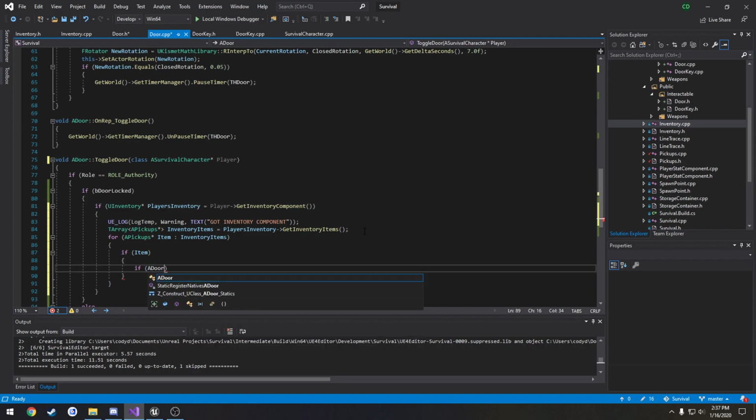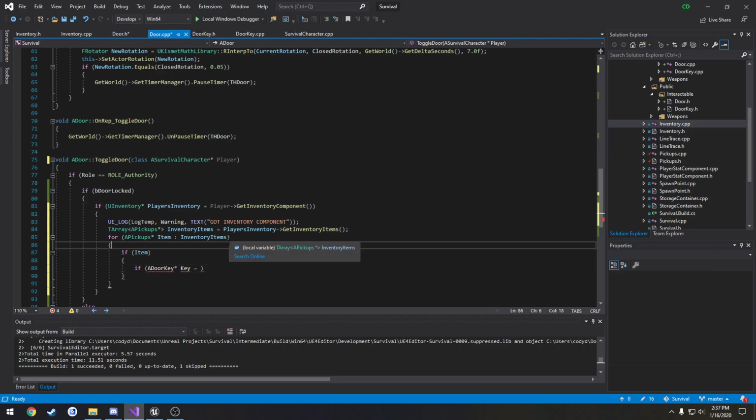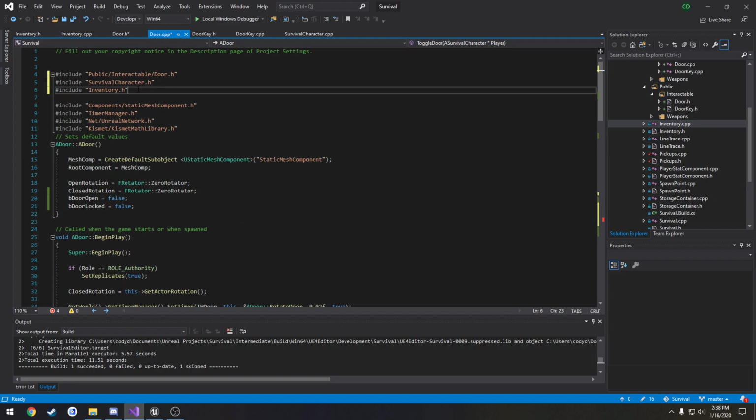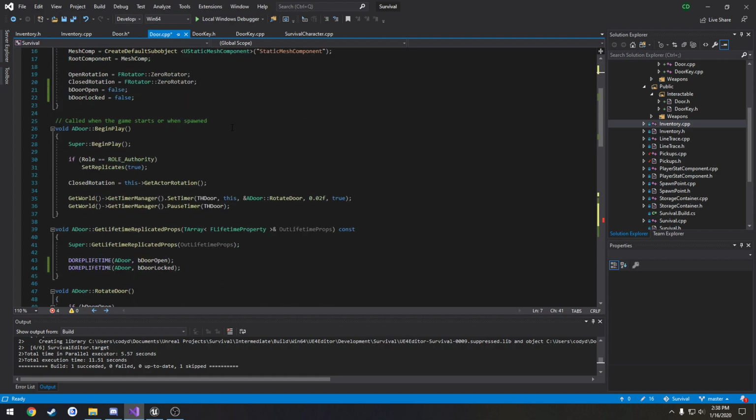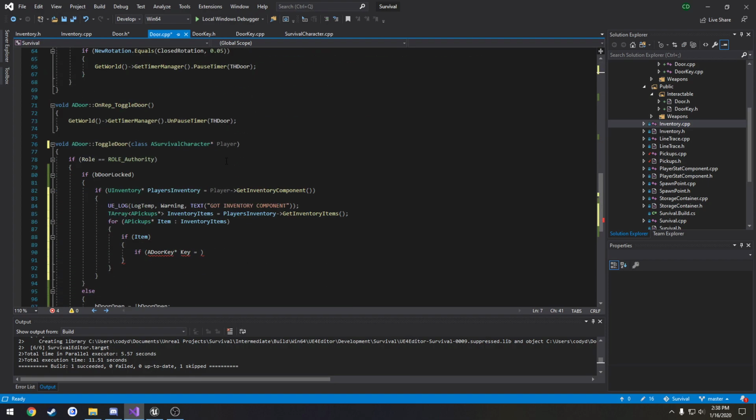a door, or not a door, a key, what was it called? A door key equals, right, gotta include our key class. So it's public interactable door key.h. All right, you're good. It's just IntelliSense.